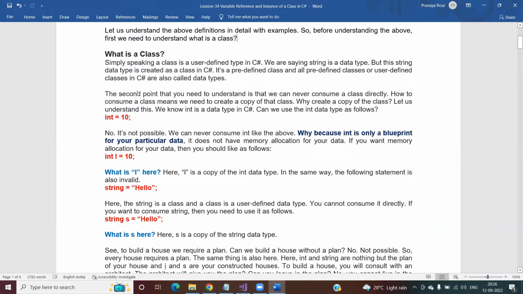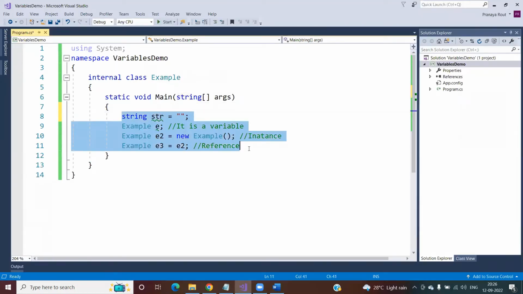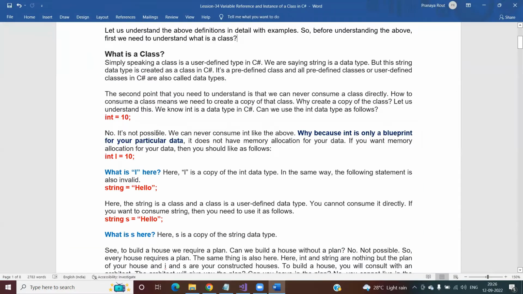The second point that you need to understand is we can never consume a class directly. To consume a class, we need to create a copy of that class. Why create a copy of a class? Let us understand. Suppose I'm writing int equals to 10. Is this statement valid? No, it is not valid. We cannot consume int like this.